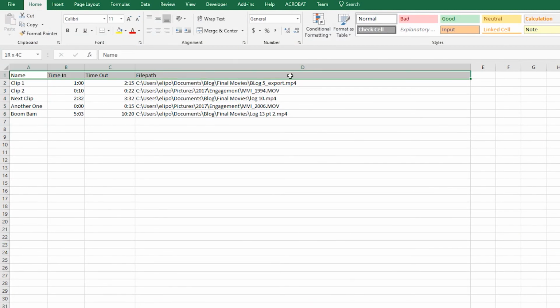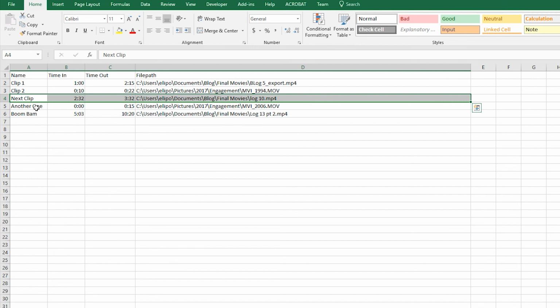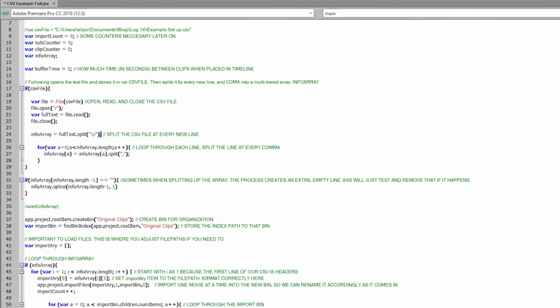So now this line right here is going to be array index 0. This will be array index 1, index 2, index 3, array index 4, and array index 5. Now we have an array, just a simple array, with all of these split up by commas. And we can use that same idea to go through and split up the commas.